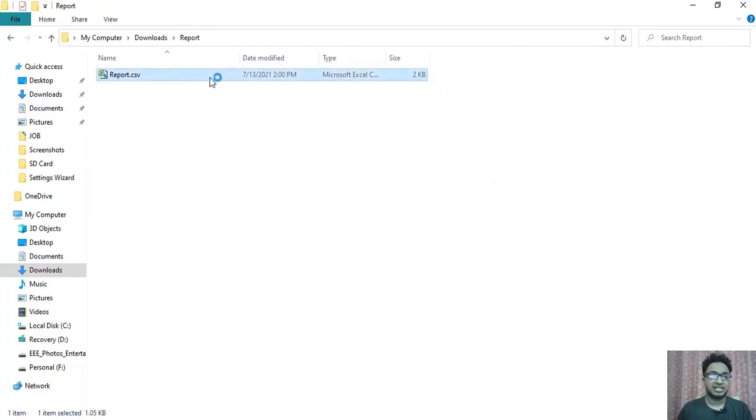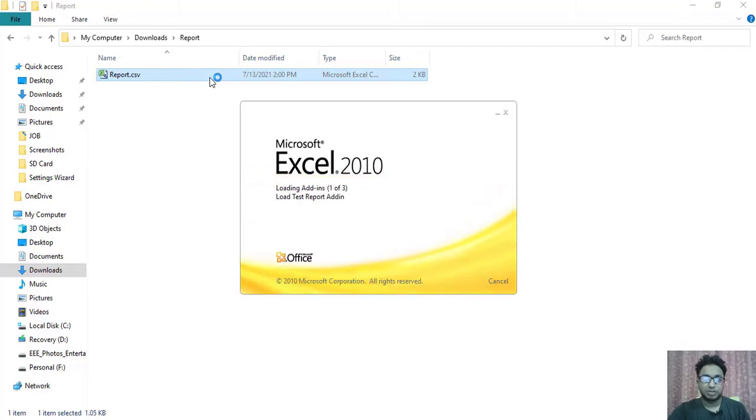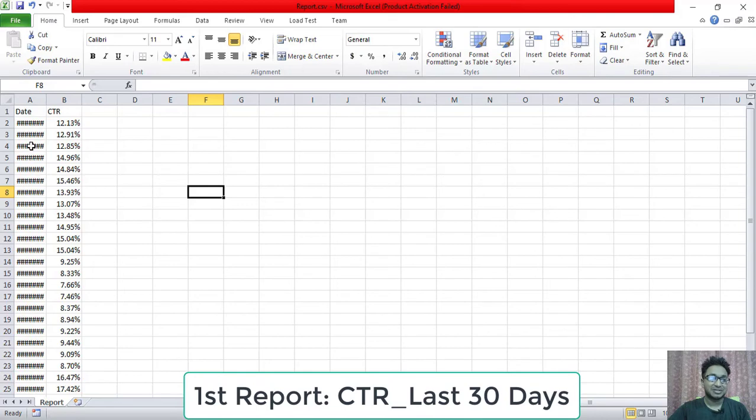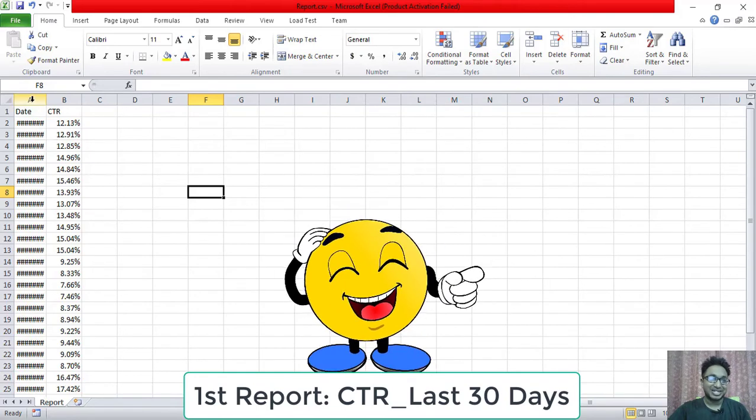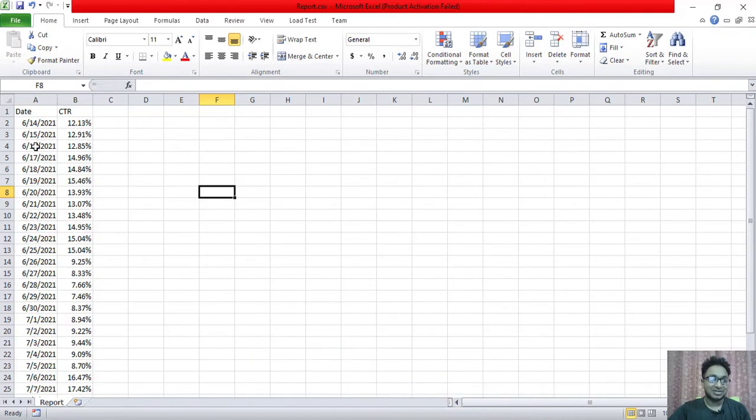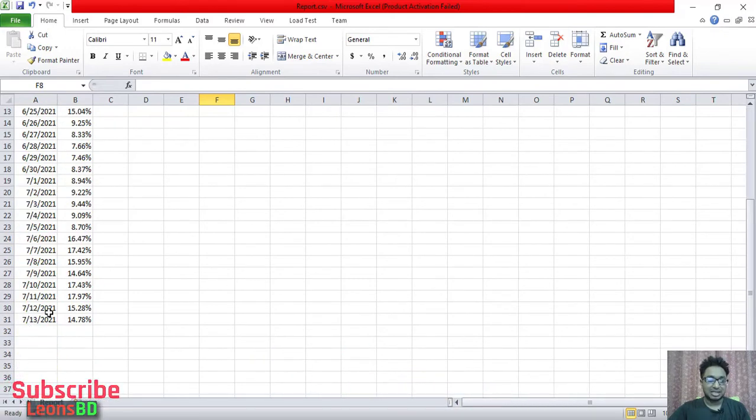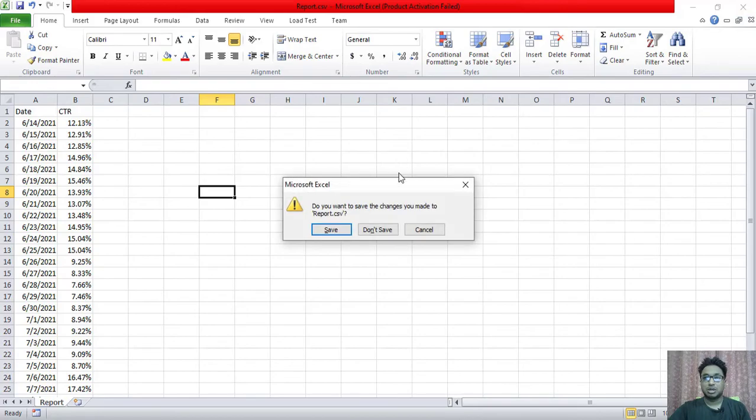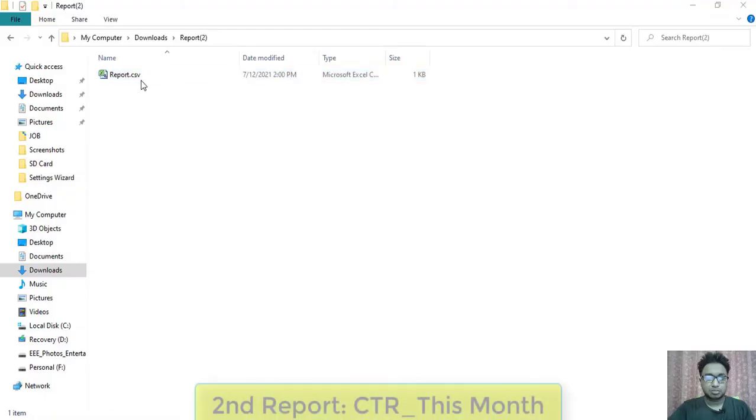This is an Excel file. The file is being opened. Okay, see, this is the CTR report for the last 30 days. If you see this type of thing, don't get confused. Just expand the area from here. Okay, this is the report for the last day and this is the report for the day before the last day, and so on. Here I actually have reports of the last 30 days. So in this way you can see the CTR from your Google AdSense account. Okay, I have to close this report first.